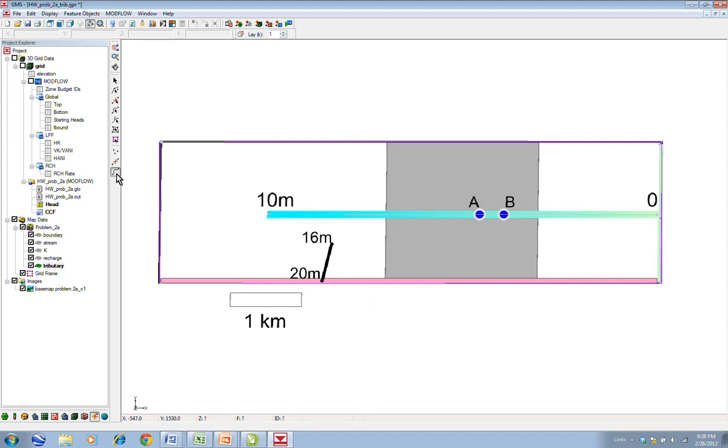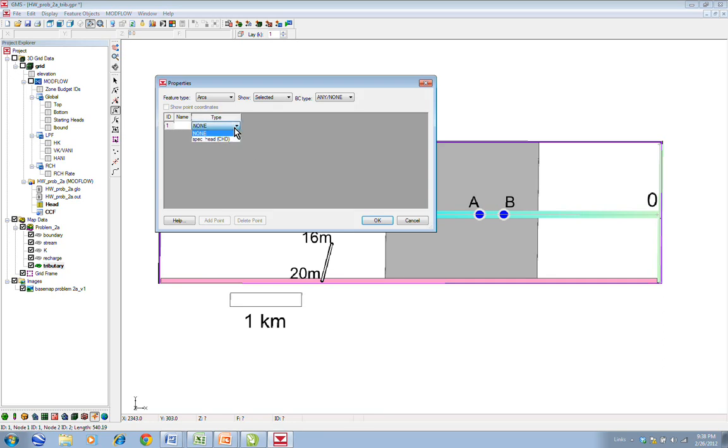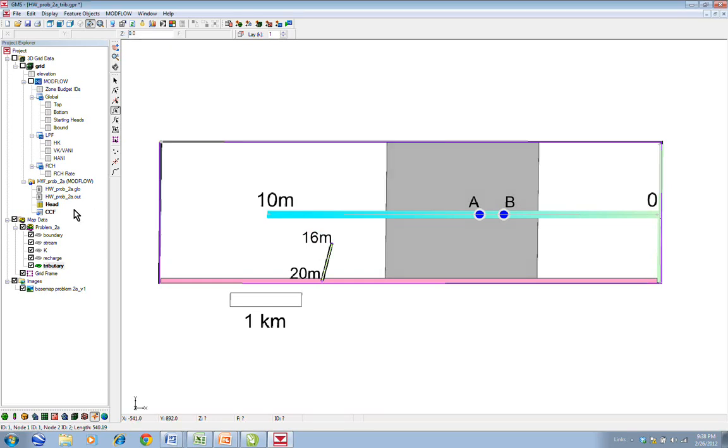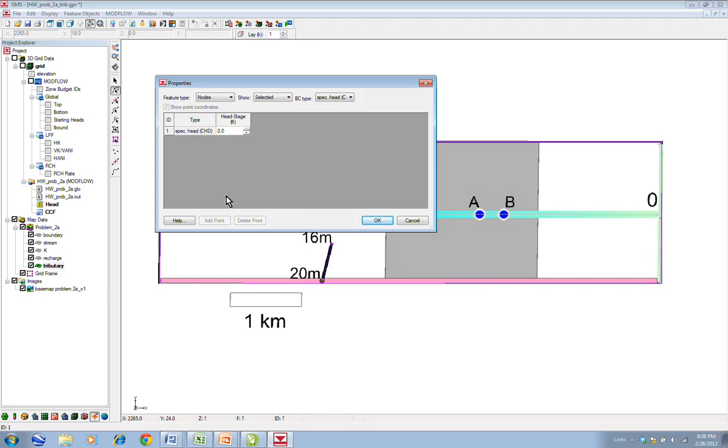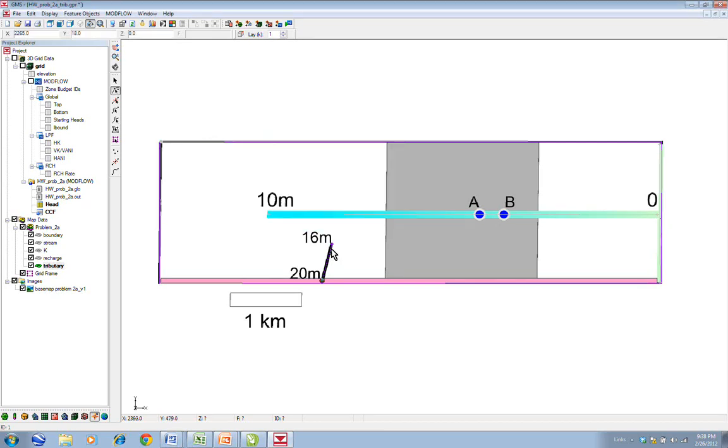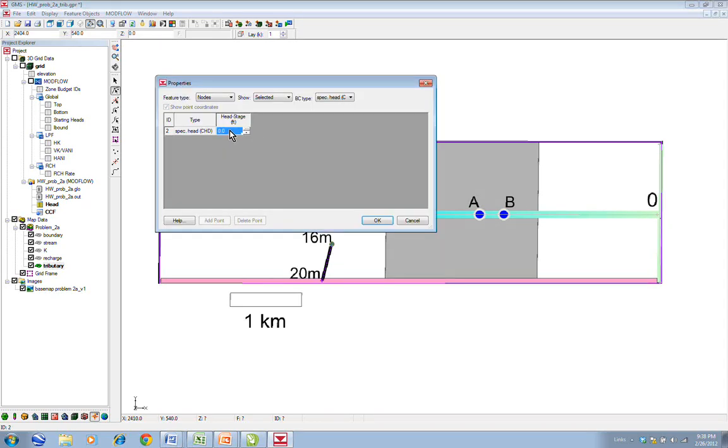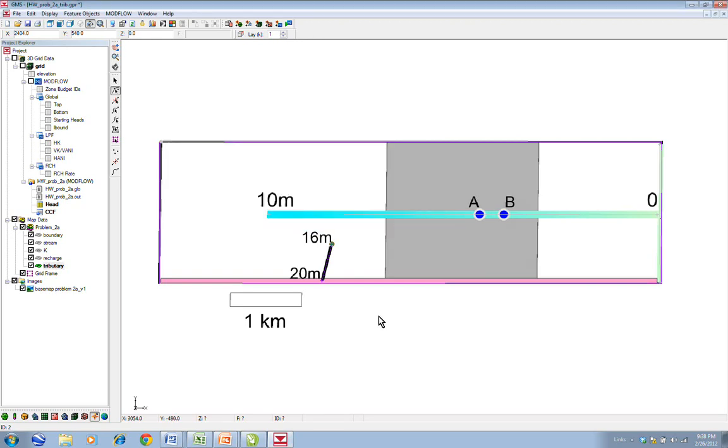So put in the arc, and then I'll select that arc. This is a specified head, and then I'll select the endpoints and put those down as 20 meters for one side and 16 meters for the other side. These are the elevations of the stream going along the floodplain. Okay, so that should be it.